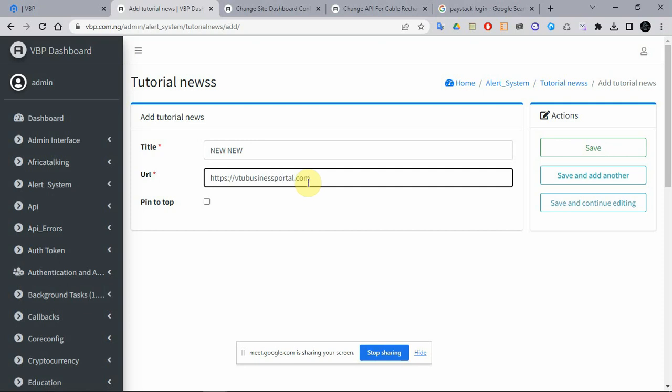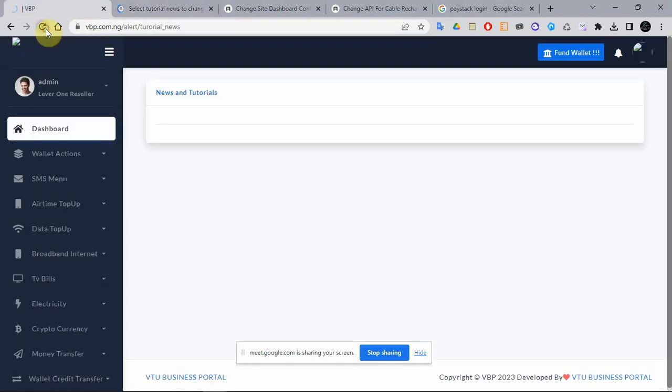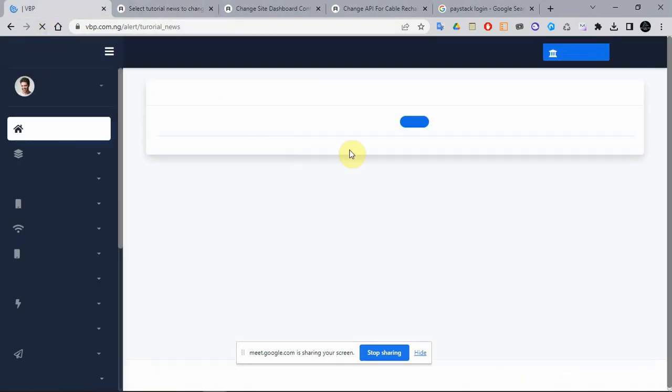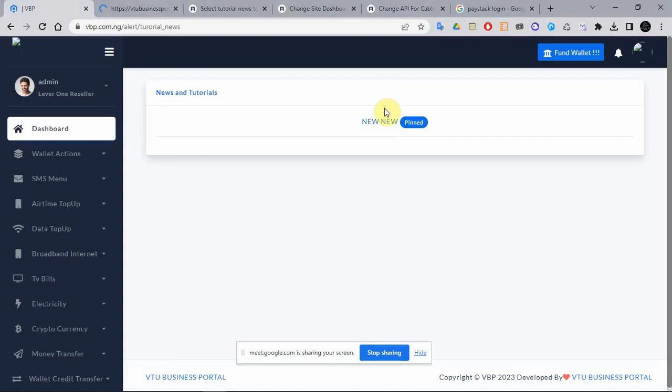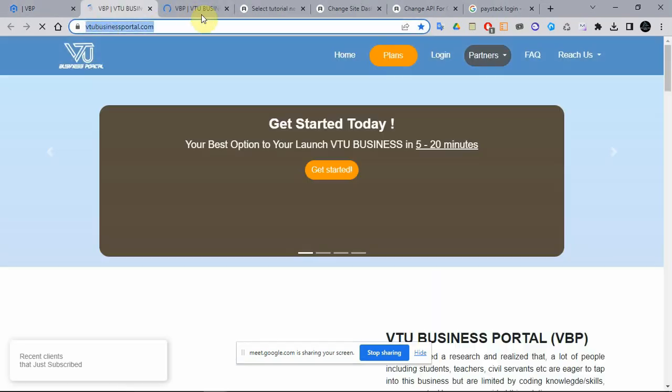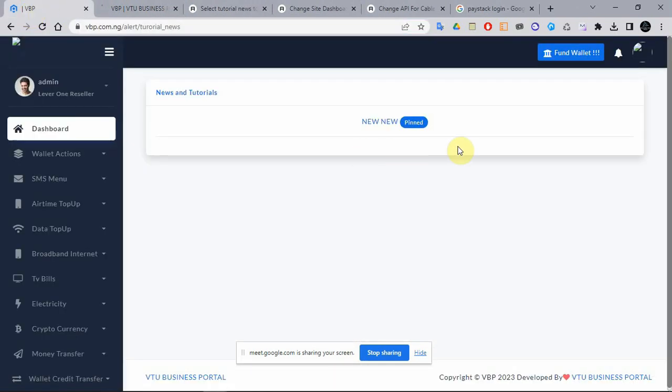If I want to pin it at the top, I can pin it at the top, and it will just show as part of the ones you can see pinned. So if I click on this one now, it should open a new page automatically. You can see, it takes me to the BT business portal automatically. That way, they can go and read whatever they need to read there, and things like that. So that's why this one is here.